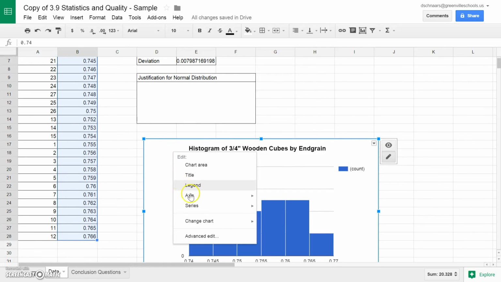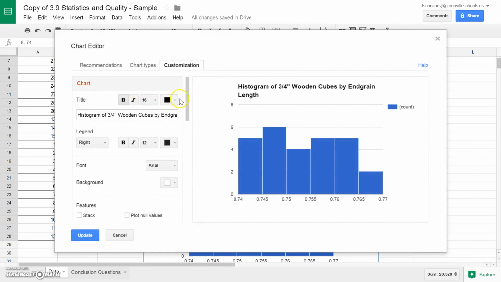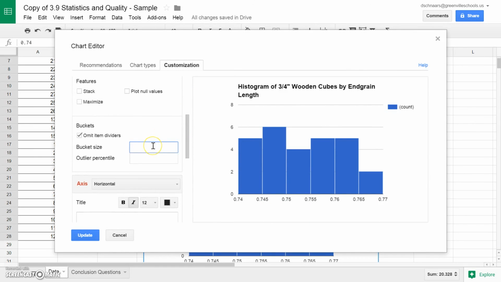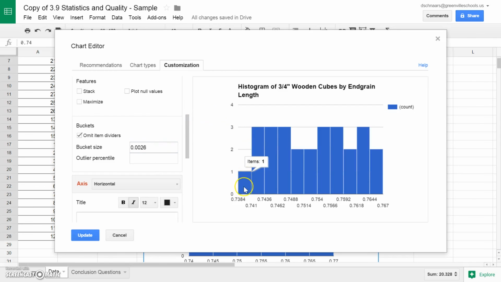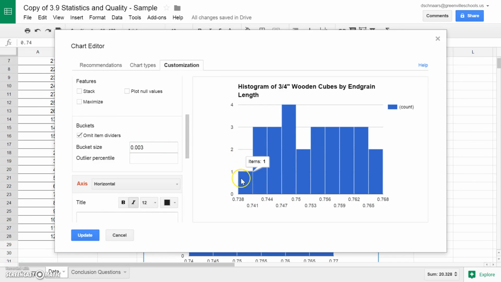I can come down here, right click on my chart, advanced edit, and I would go down to bucket size, and I would say that I want my bucket size to be 0.0026. And so what it's done here is it sorted my class intervals into ranges that start out with 0.7384 up to 0.741, 0.741 up to 0.7436, and it's increasing by this amount each time. I can make that a little bit more standardized if I want to do 0.0025 or 0.03, because it does say 7 to 10 class intervals, so that's 1, 2, 3, 4, 5, 6, 7, 8, 9, 10. That gives me 10 right there.